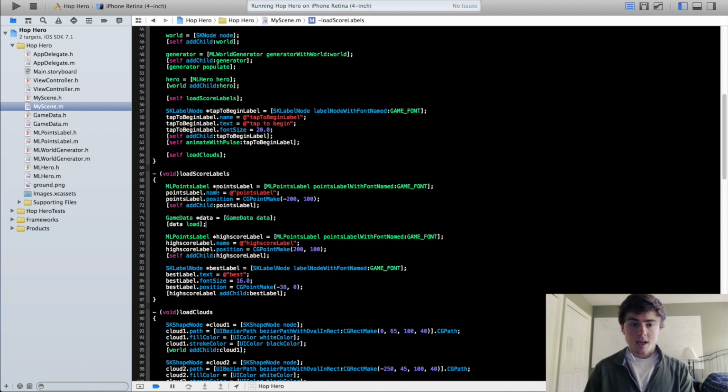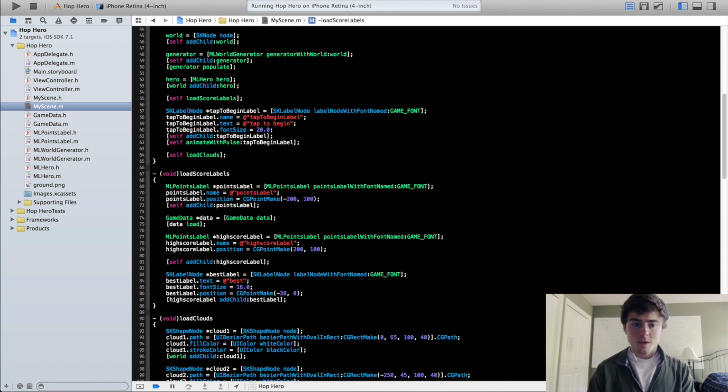So now we can go to our high score label where we initialized it. We can do high score label set points to data.highscore. So now whatever is loaded into that high score property in our game data class is going to go and be set on our high score label.